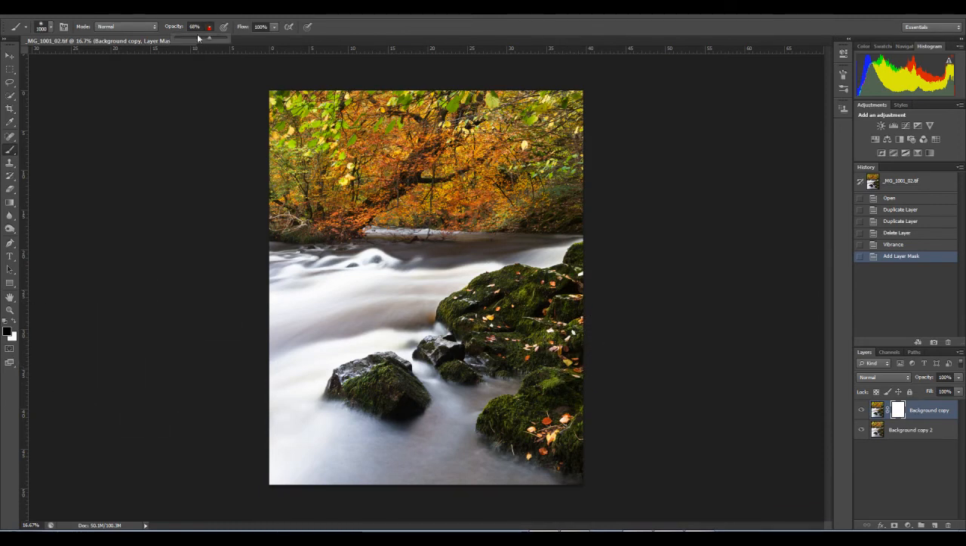Make sure it's on a reasonably low opacity. I've taken the vibrance out, so you can see there's a very slight difference between the two, and I'm just going to paint some of the vibrance away at certain areas so it feels a bit more believable.